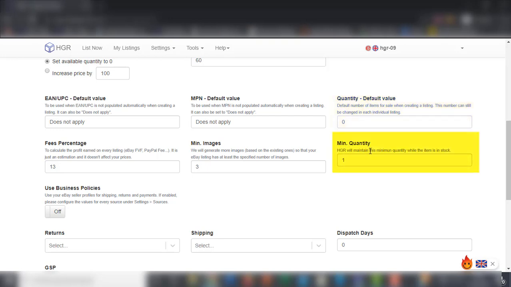The minimum quantity means that Hasselblad Reel will maintain this minimum quantity while the item is in stock. This means that, for example, if you always want to have at least 5 items for sale, then you should enter here 5, and as long as the item is available in supplier, you will always have 5.